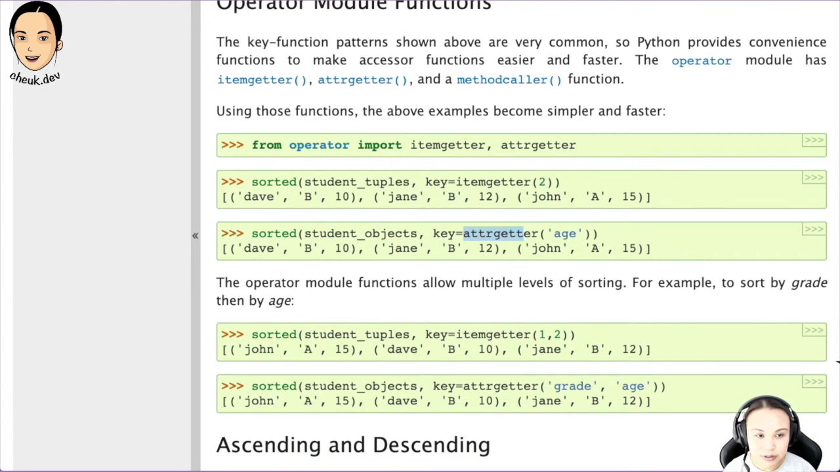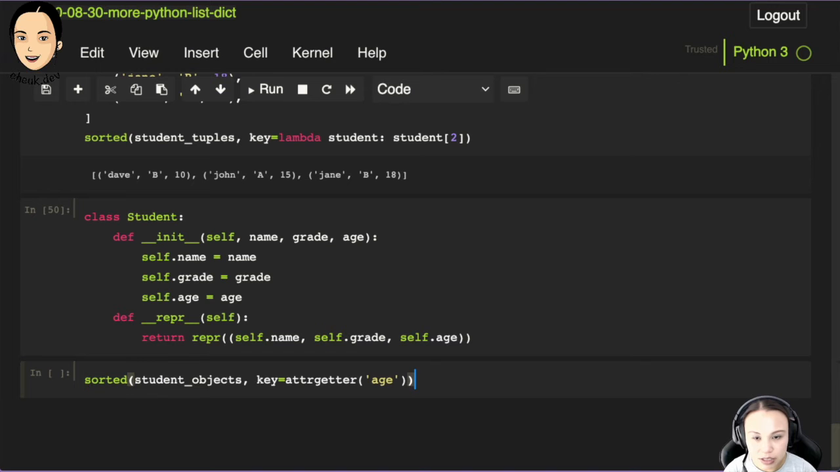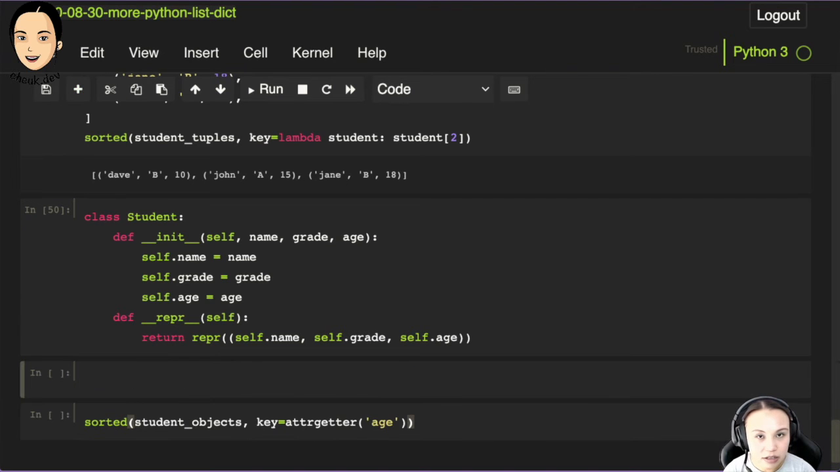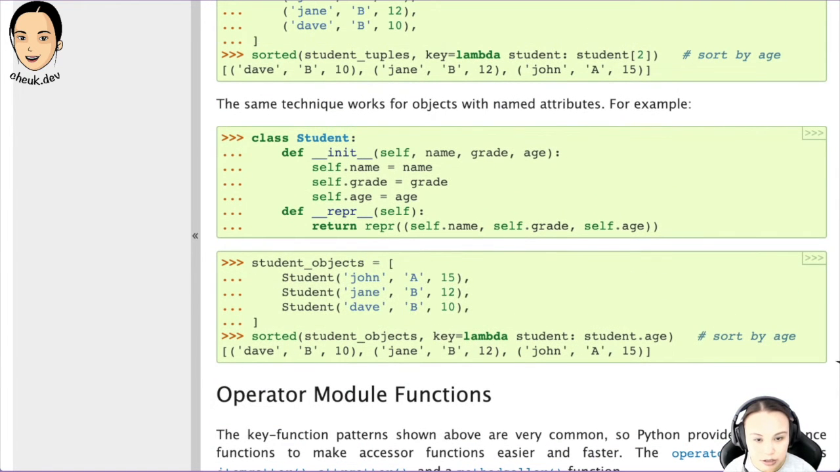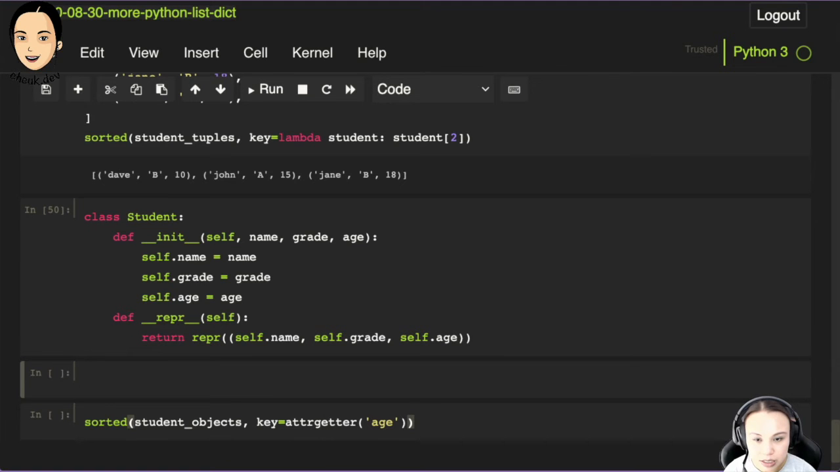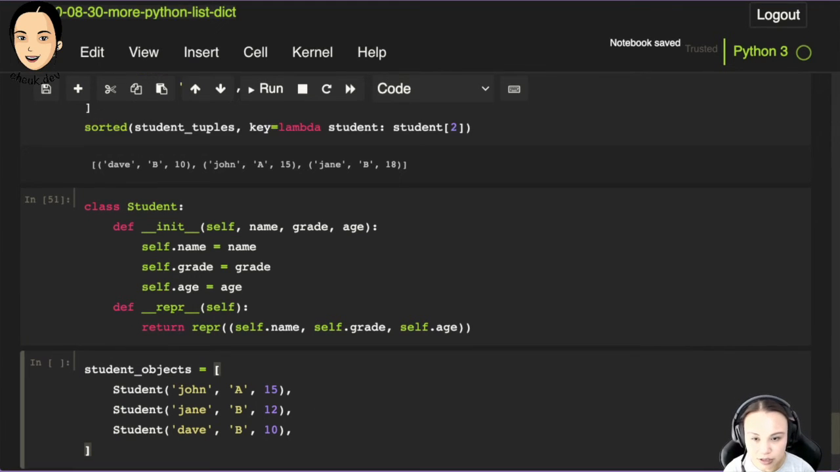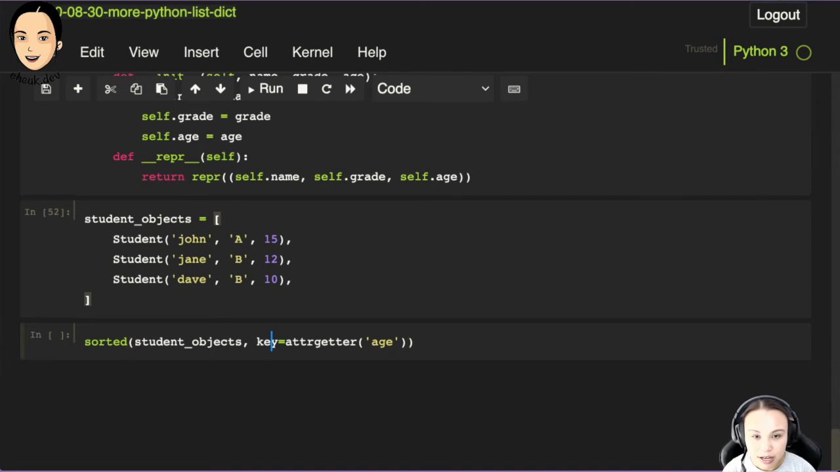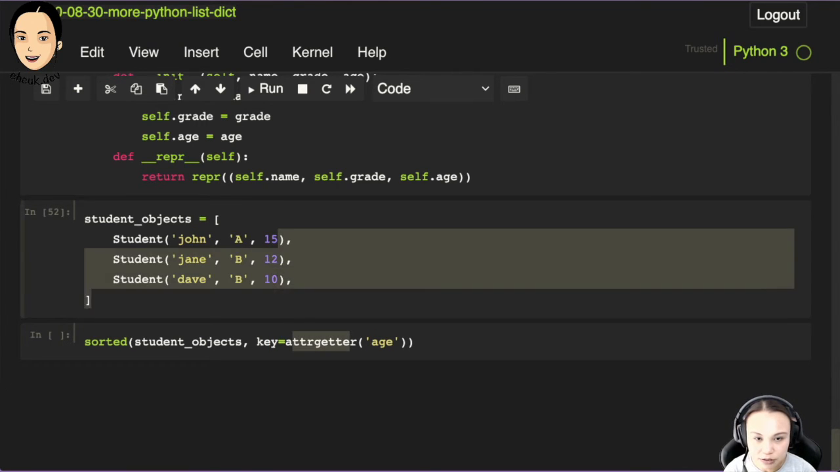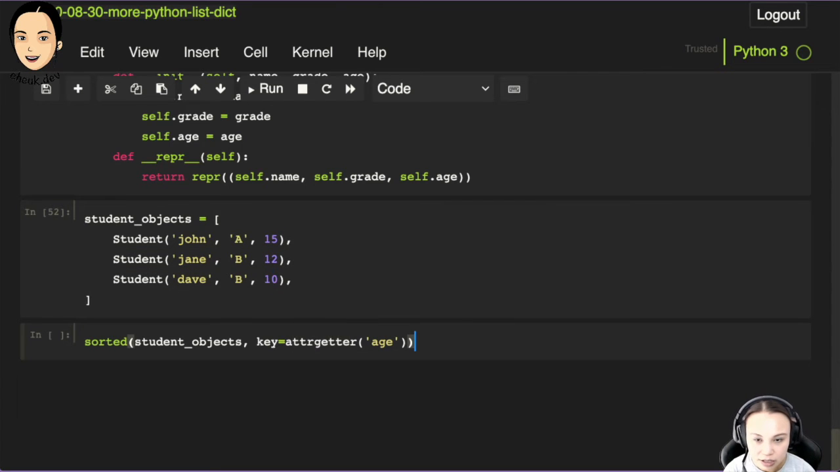Or you can use the attribute getter, then you can use the name of the attribute, which is age, in the student here. Oh, I forgot to create the student objects. I need those. So where are you? Here. Let me put it in here. So I have the class student, I have the student objects, and this is name, grade, and age. If I get the attribute of age, then it would basically sort by these numbers here.